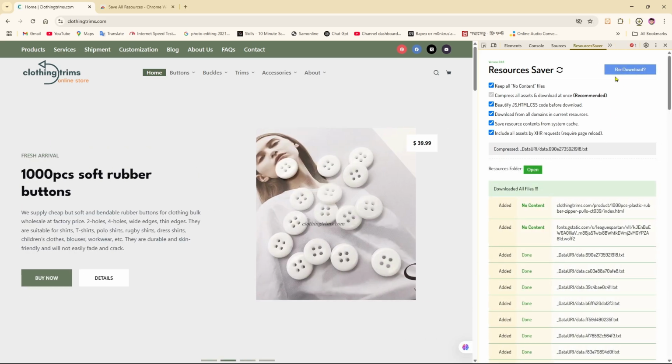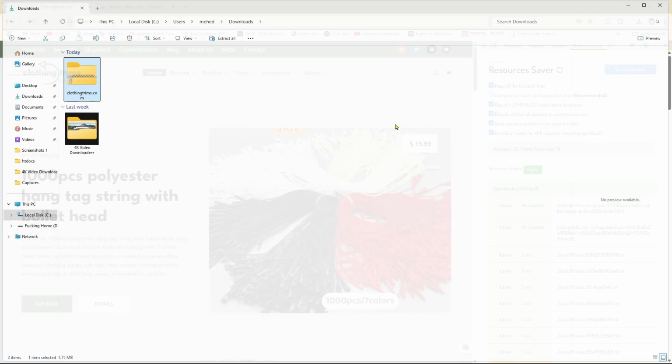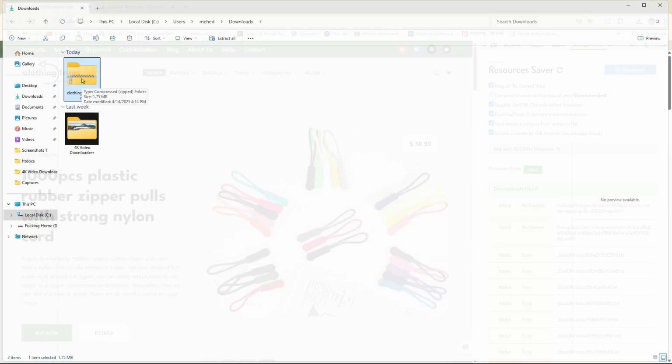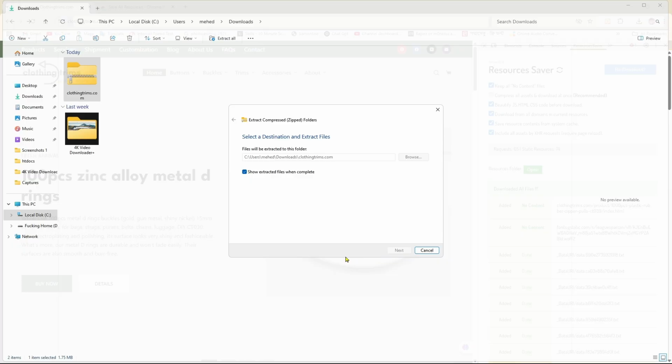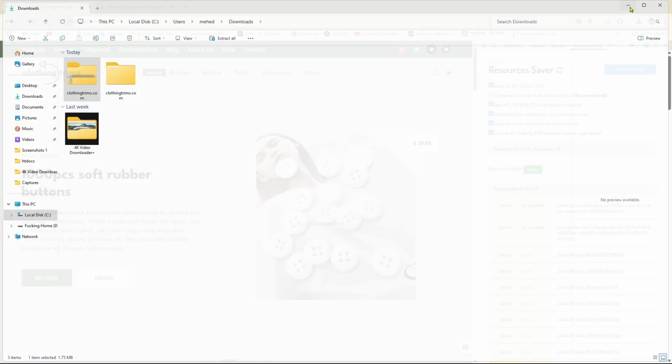As you can see, it's downloading and it's already downloaded. Now I'm going to click on this folder icon and unzip this zip folder. For that I'm going to select this folder and click on Extract All. Click Extract. After a short time the extraction will be completed.